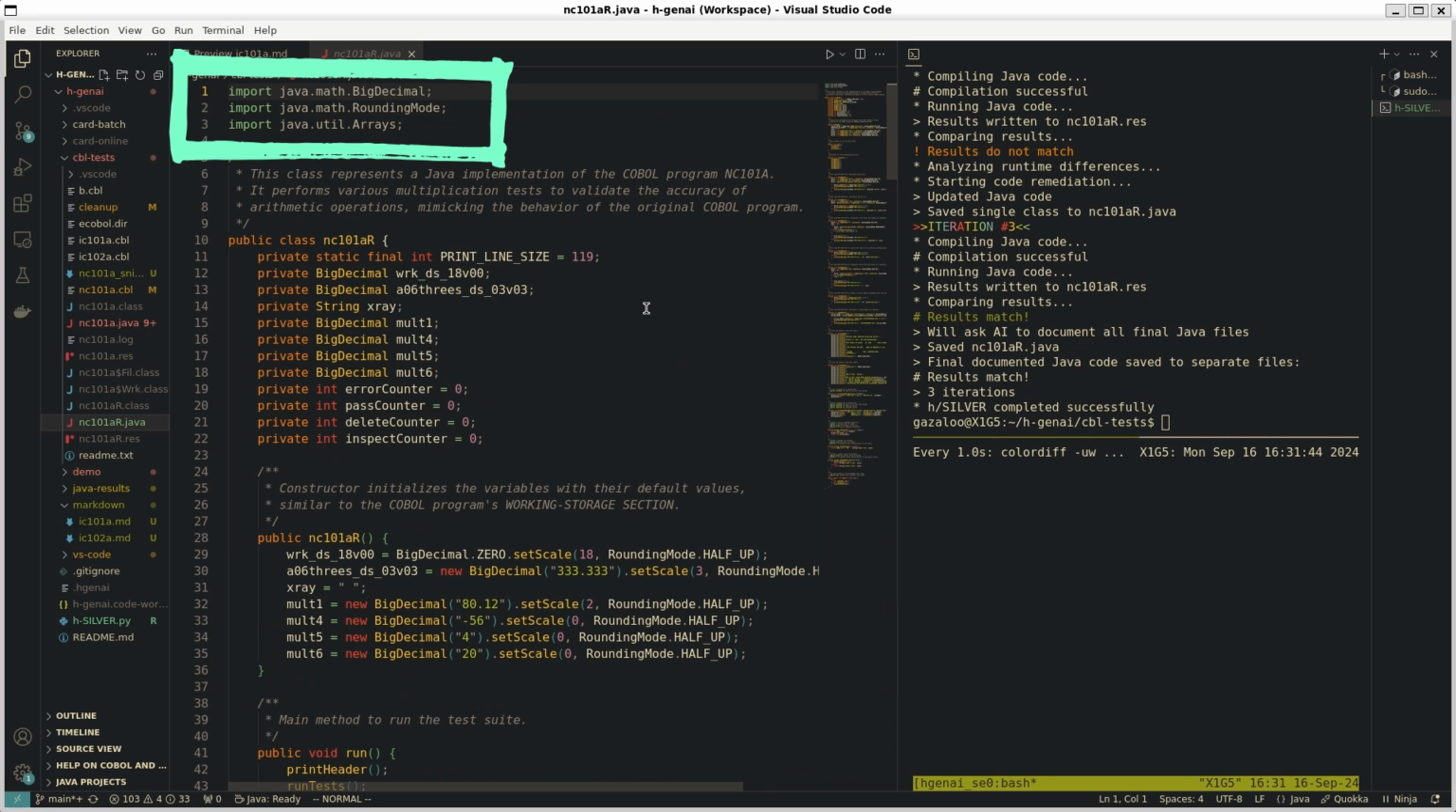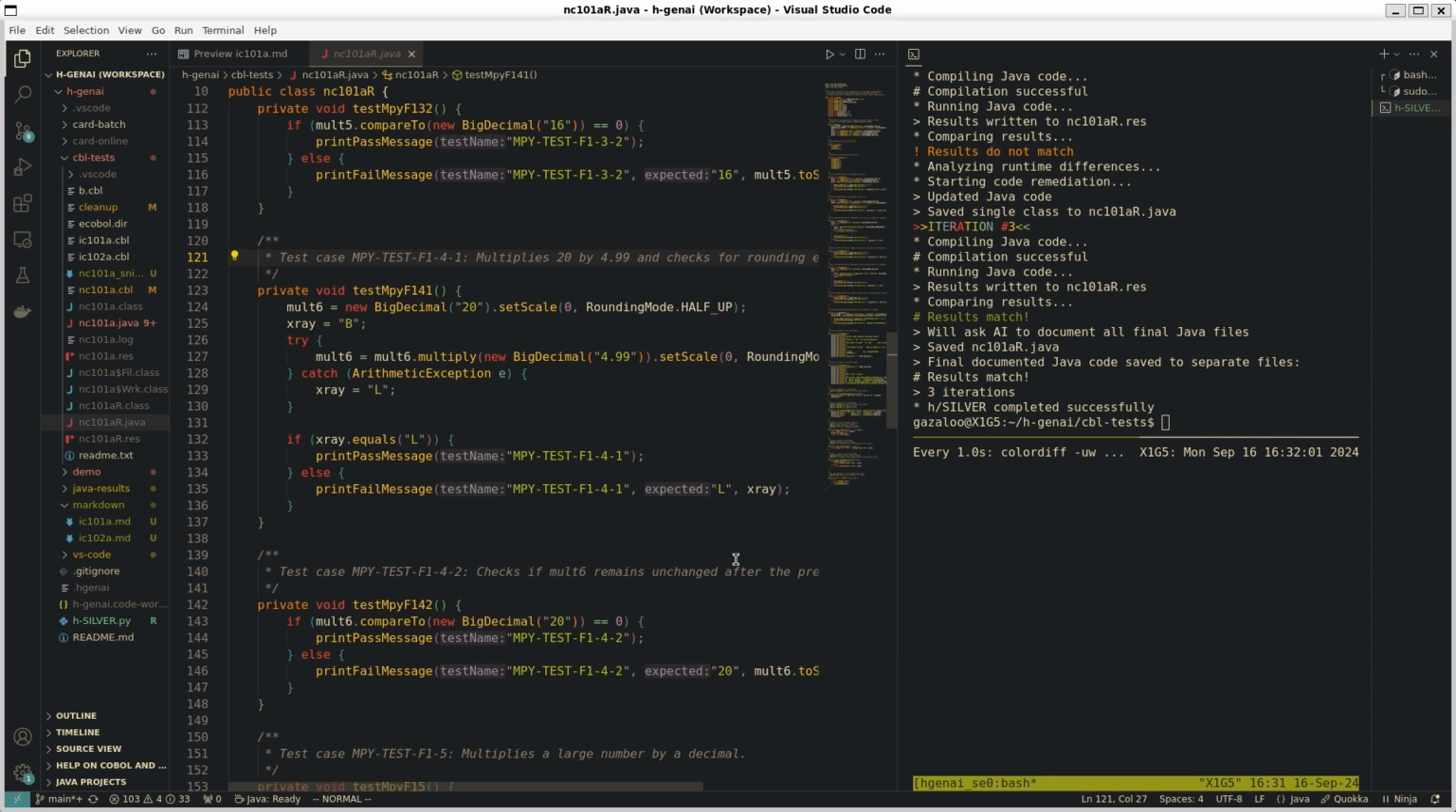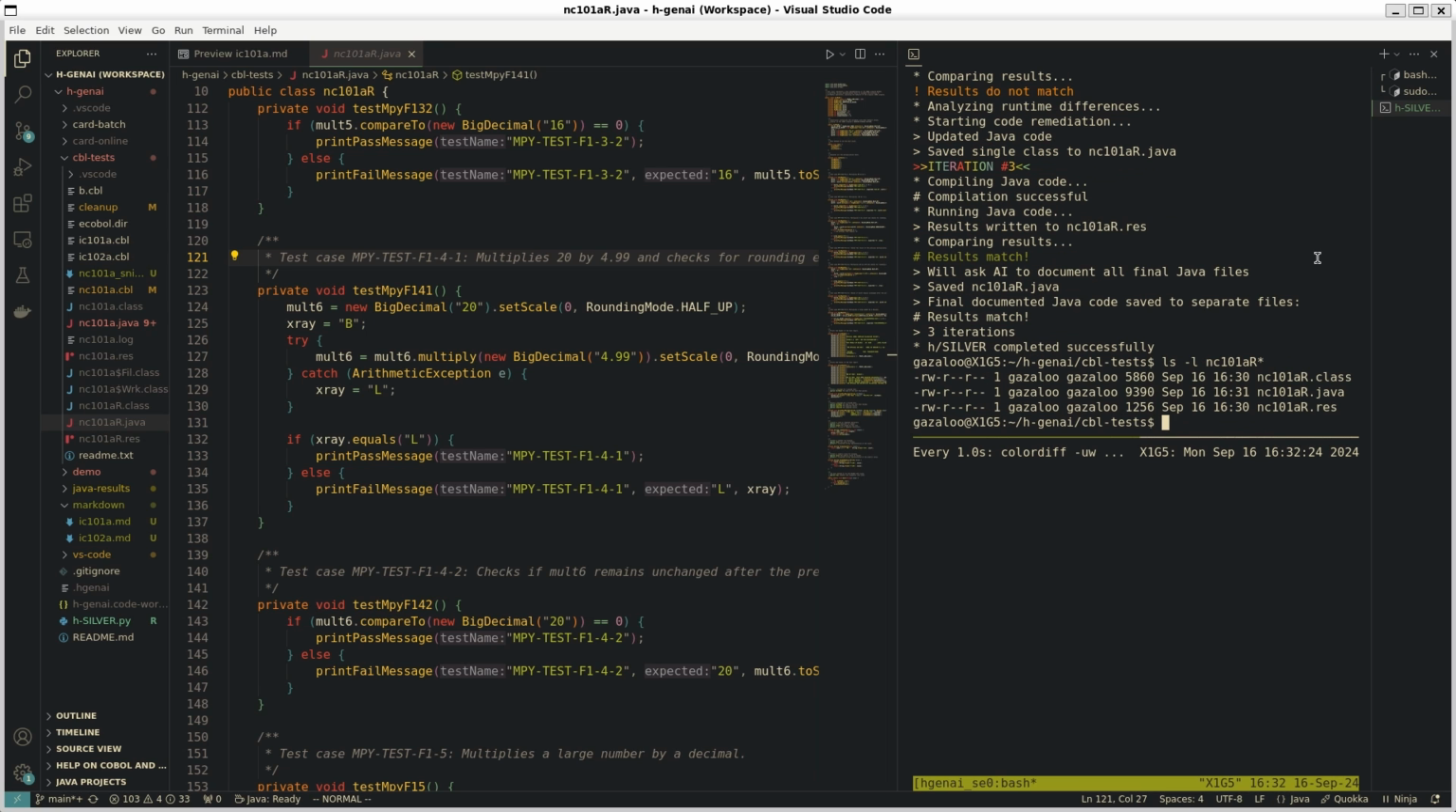When we examine the refactored code produced by the AI, we can now see that it is only using standard Java libraries. Here we can see the AI's implementation of the COBOL multiplication test that we examined earlier. The code produced by the AI is clean, independent, idiomatic Java code that is well-structured and very easy to maintain. Let's quickly verify the refactored code produced by the AI by executing the Java code.